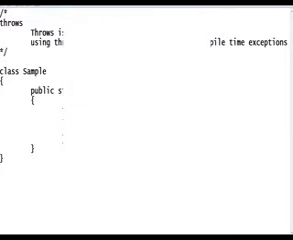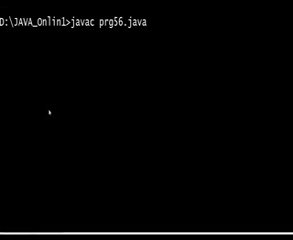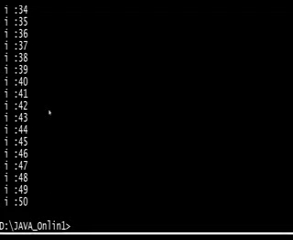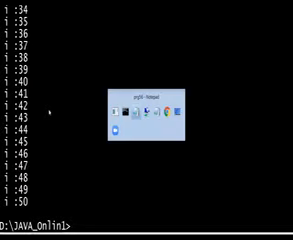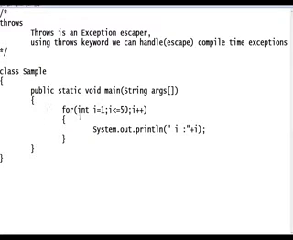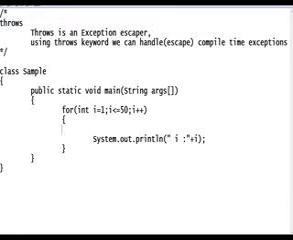prg56.java. Compile this. How to compile? javac is the compiler. See the output, guys. It's printing 1 to 50, but I need some delay to print. You have a delay function, the sleep function in C, right? There also a sleep function is there.